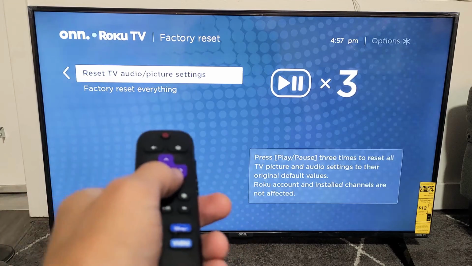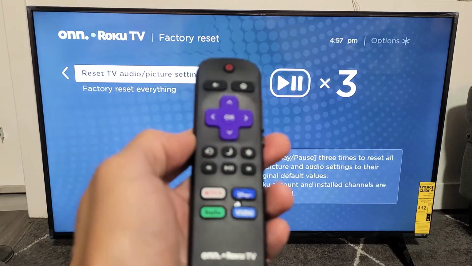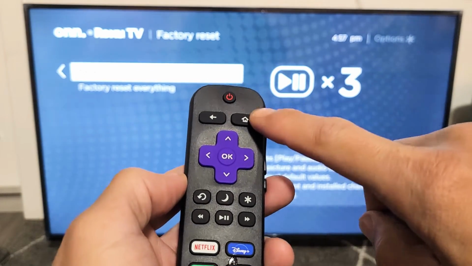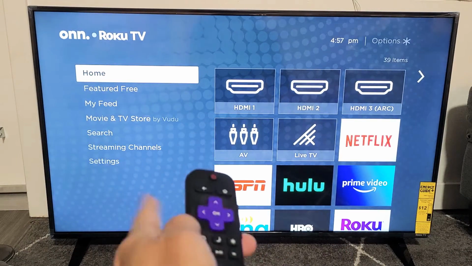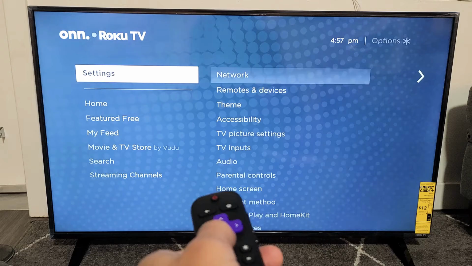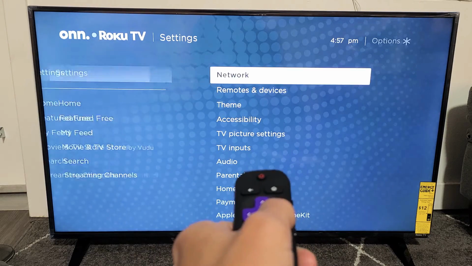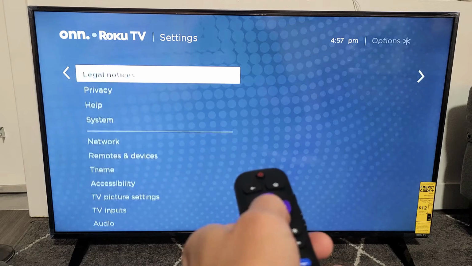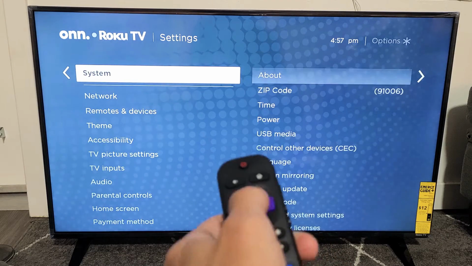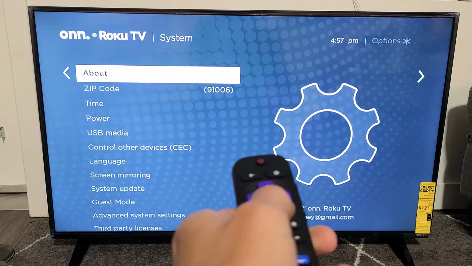So how do you reset TV audio and picture settings? Simply, you just want to go into your home, tap on the home button on your remote. And then from here, if you look on the left-hand side, you want to go down to settings. So we're going to go down to settings, move over to the right here. And then from here, you want to go all the way down to system. Oops, go back up, system right there. Move over to the right.